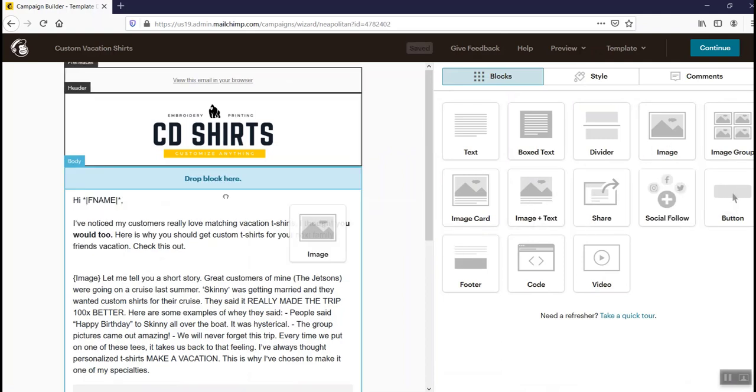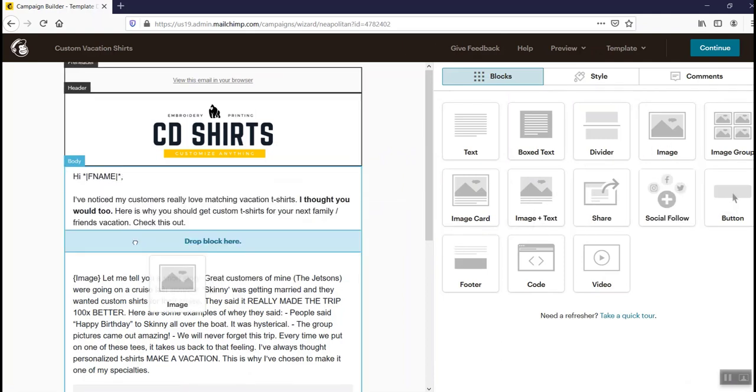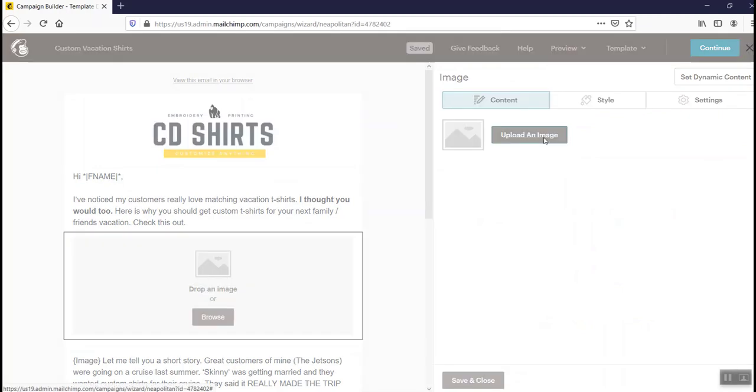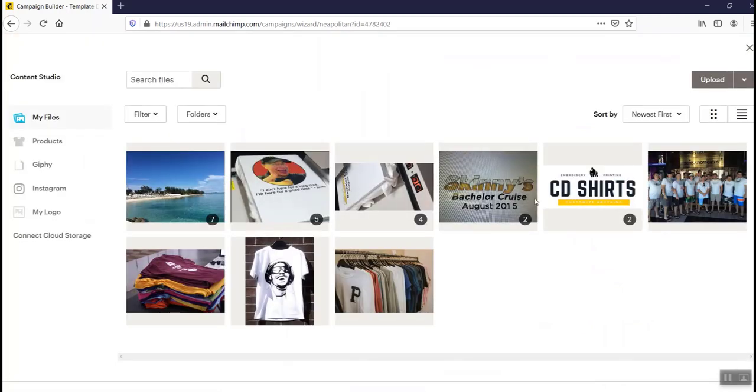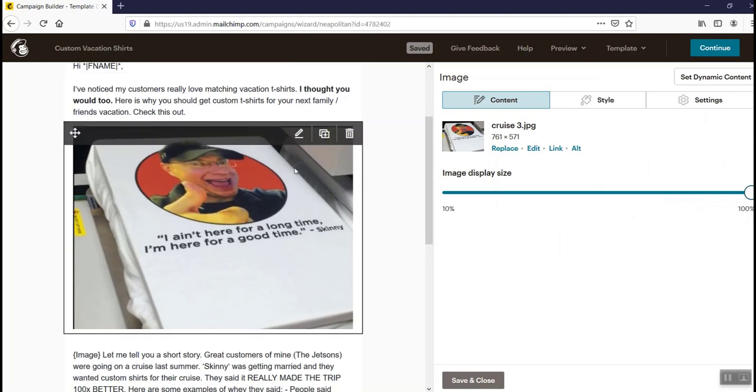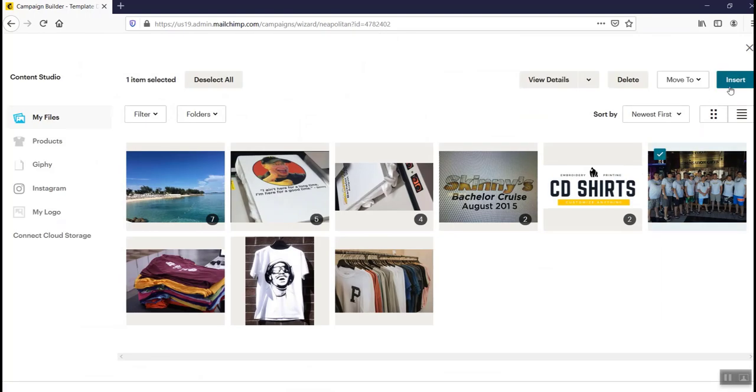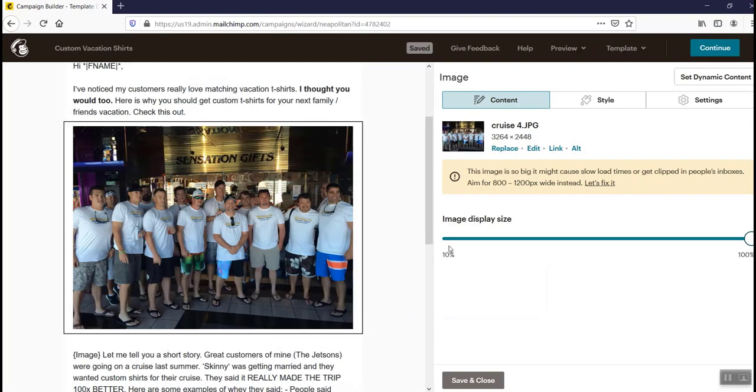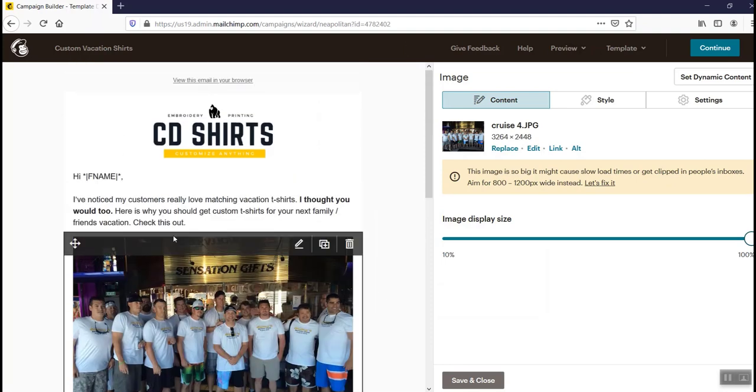All right, image. So I'm going to drag an image right there. Check this out. Upload an image. So I've got my images here. Here's our little group photo. Here's a picture of our t-shirts. So I'm going to play with this a little bit. I'm going to see how this looks. So let's just see how this one looks here. It's a little funky for this area. I don't like it. Replace. Let's go with the group photo. Okay, cool. I actually kind of like how that looks here. Check this out.